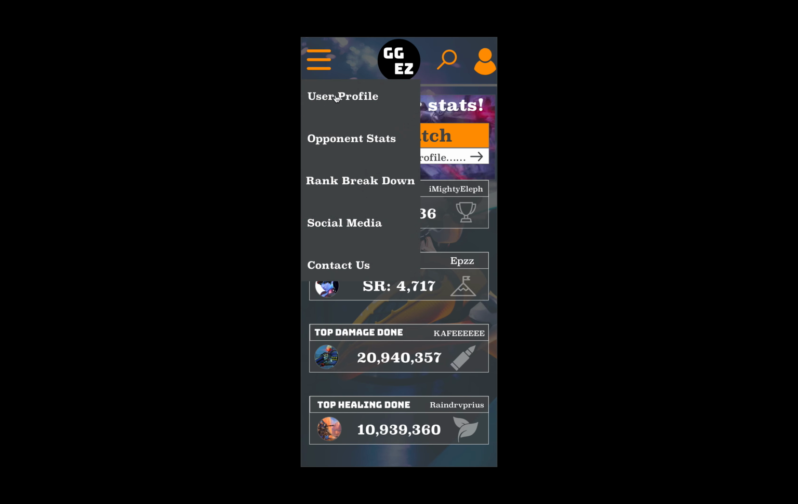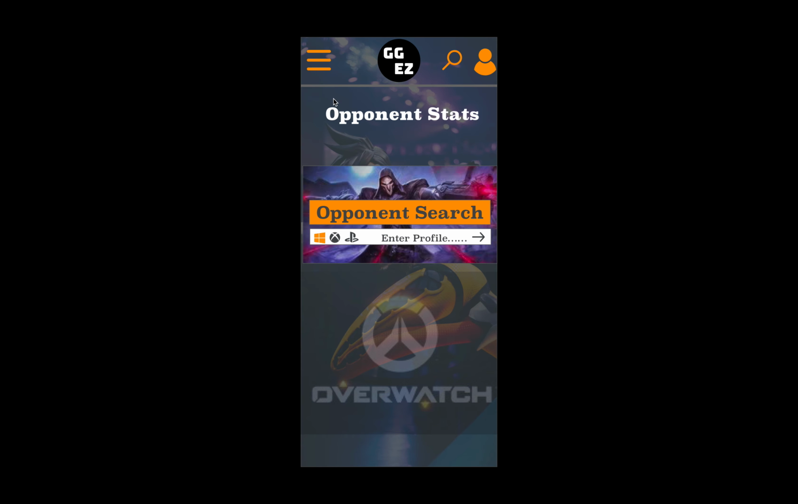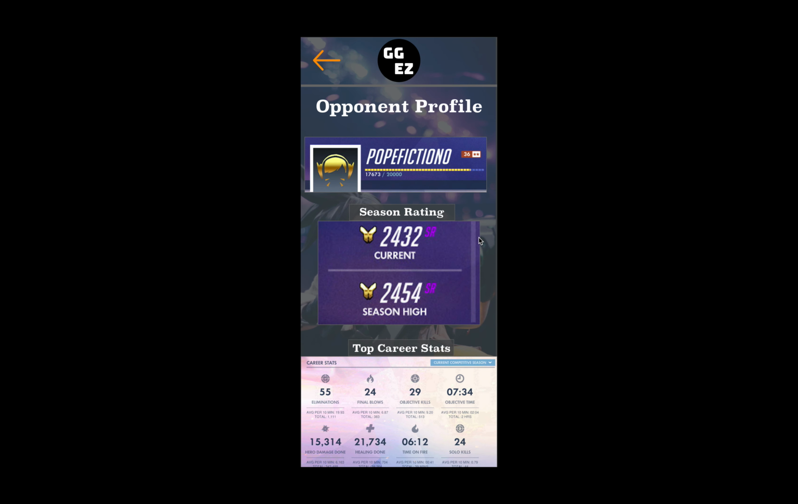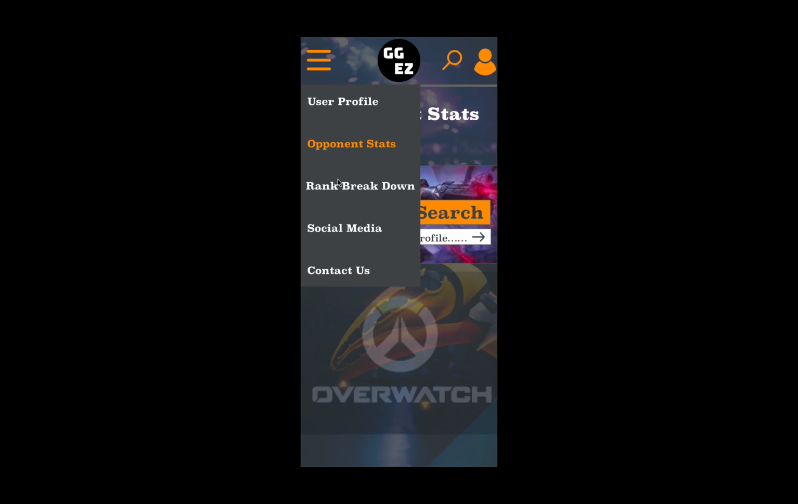So here, like I said, we have the menu. We can click through everything. We have our user profile, our opponent stats. Then if you want to type in a profile, you can type their name in there. Then you search it, there they are. You hit the back arrow, and then you can type in another one, and so on and so forth.